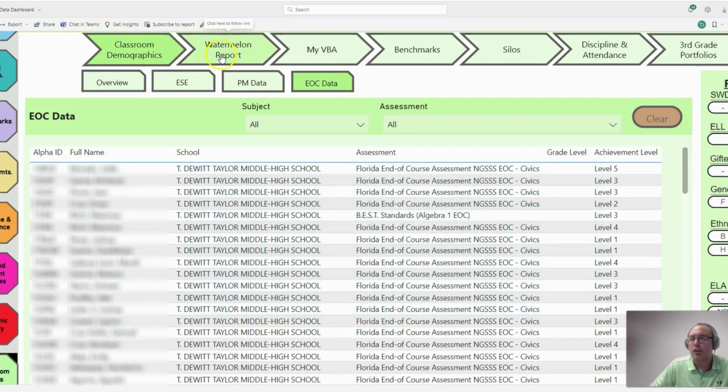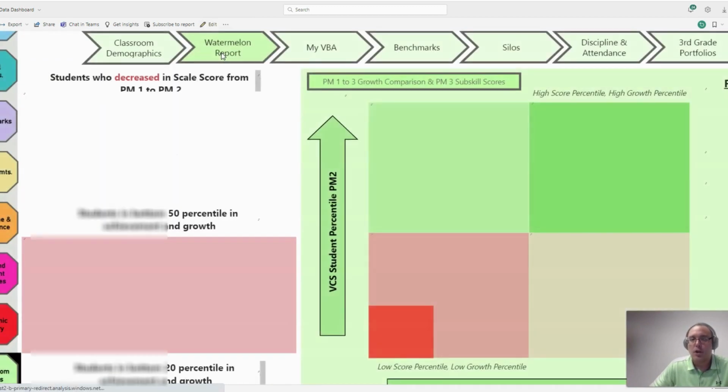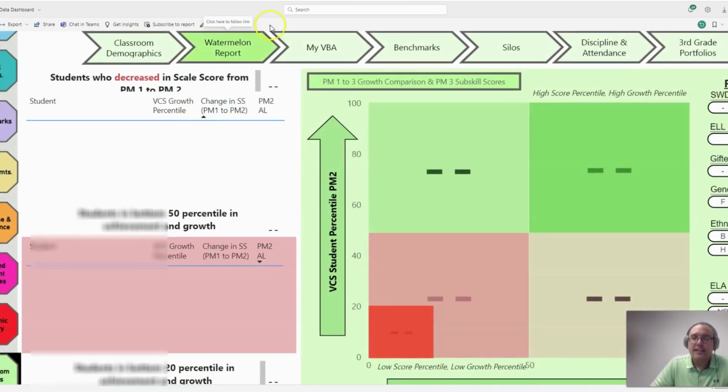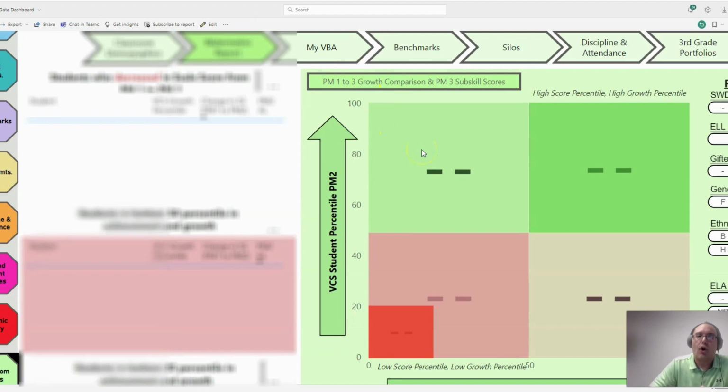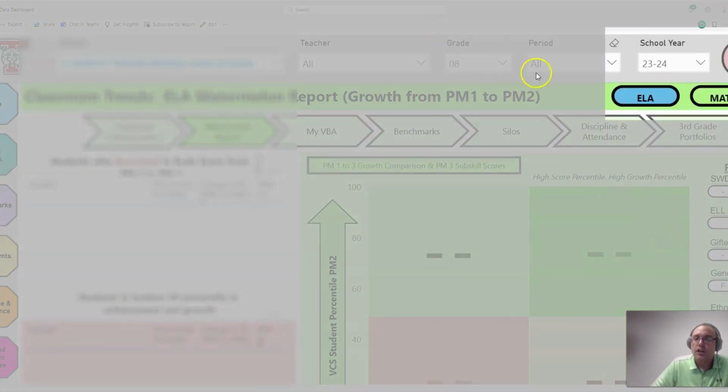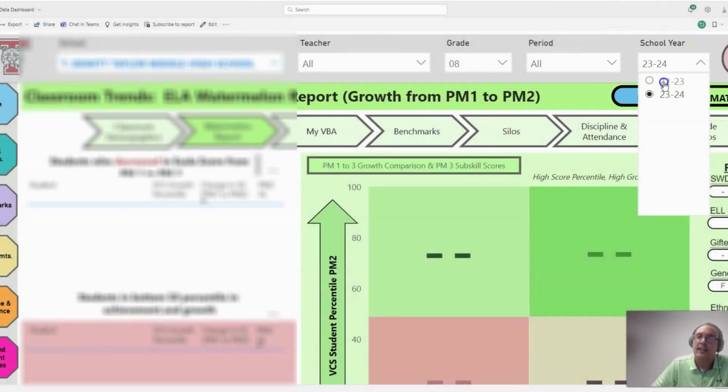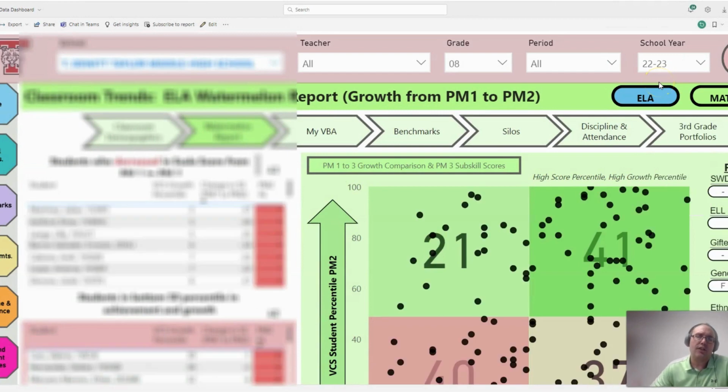My next tab over is the Watermelon Report. The Watermelon Report is specifically based off of PM1 to PM2 data. Now you'll notice it's blank right now because students have not been administered PM1 and PM2. So I can go up here to the top right and change the school year to last year. So at least we can show you something of what this looks like.